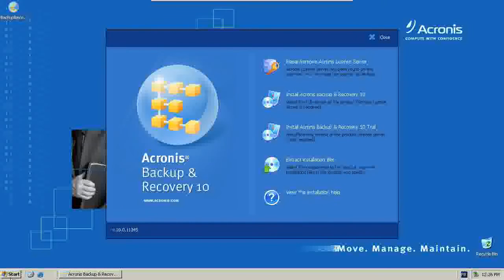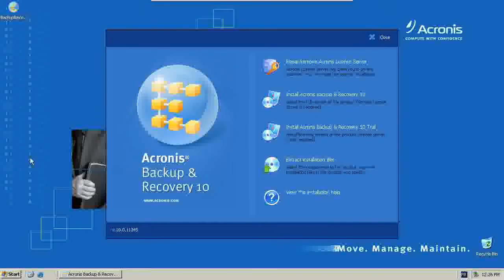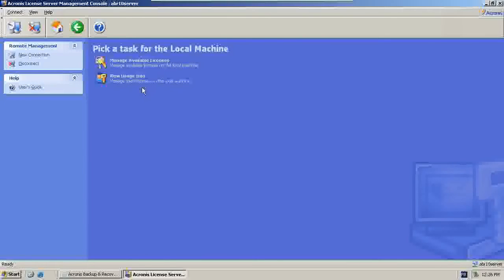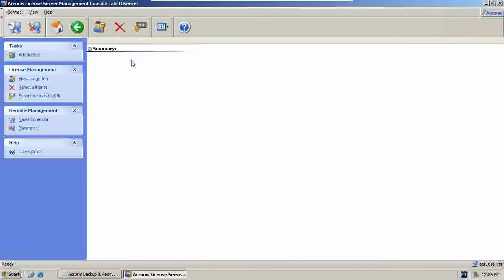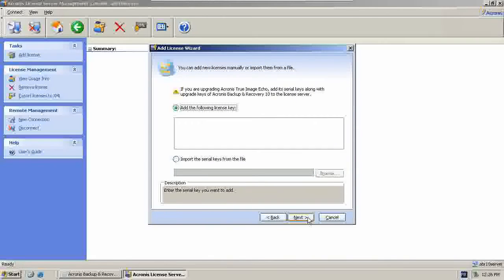Once the installation of the license server has been completed, start the license server and import your keys immediately. If the license server has been locally installed, click on Manage Licenses on the local machine. Click on Manage the available licenses, and then click on Add a license from the task menu on the left. You can manually enter your licenses or specify a text file which contains them. Click on Import the license keys from a file, and then click Browse.